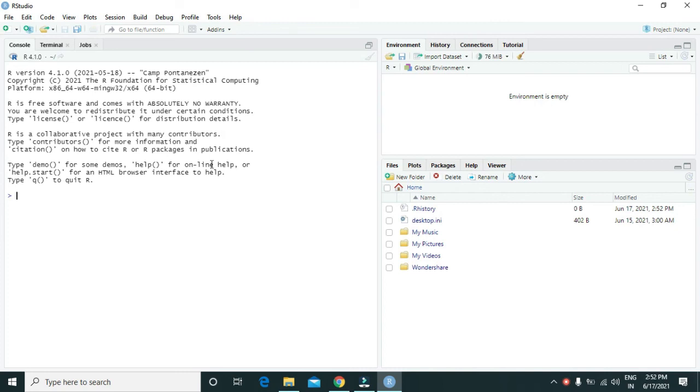We will look into the details of different components of RStudio, as we will be going to frequently use RStudio only. So that we will take up in the next video.